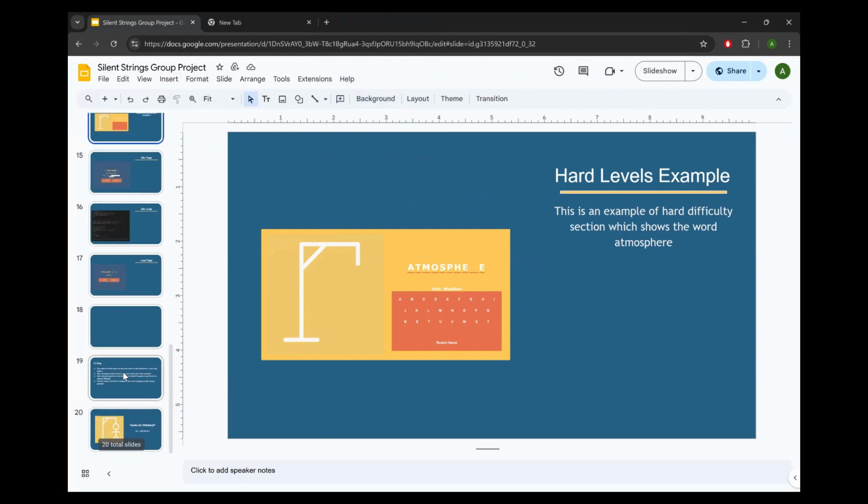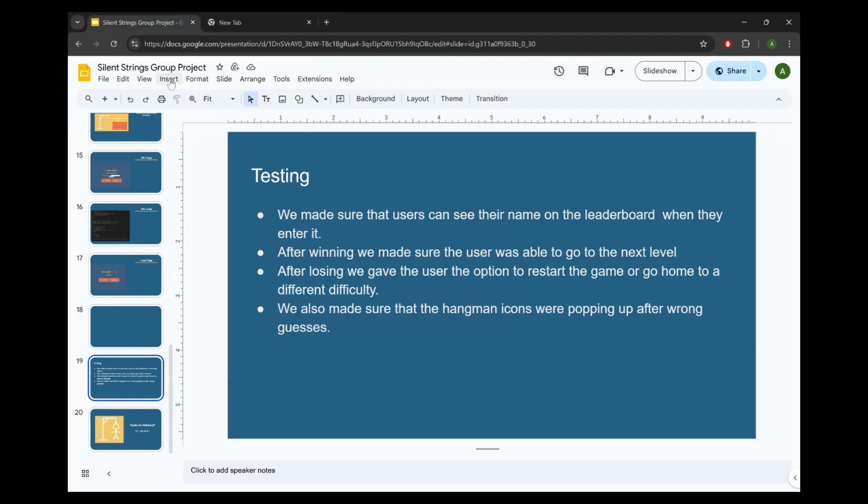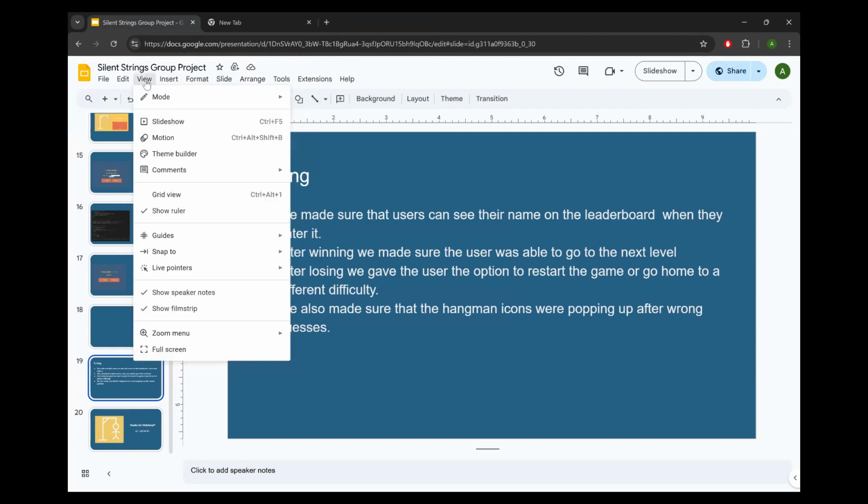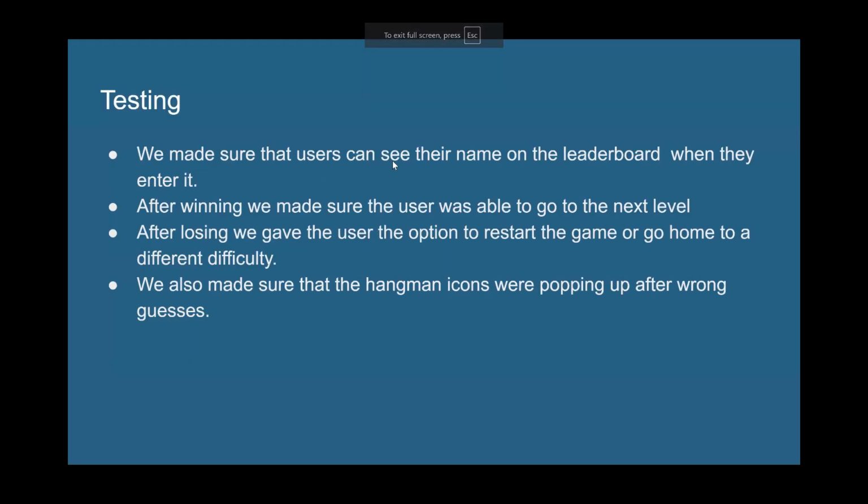The next thing I want to talk about is the testing we did. So in the testing, we made sure that users could see their names on the leaderboard when they enter it, as you saw. After winning, we made sure the user was able to go to the next level, as you saw as well. After losing, we gave the user the option to restart the game or go home to a different difficulty. And we also made sure that the hangman icons were popping up after wrong guesses. So I'll show you the part about after losing and show you what happens when somebody loses.